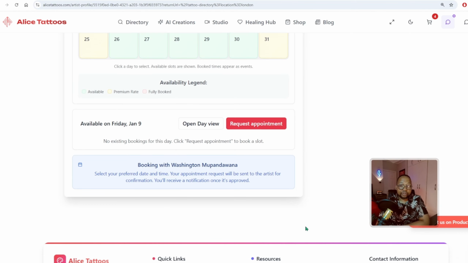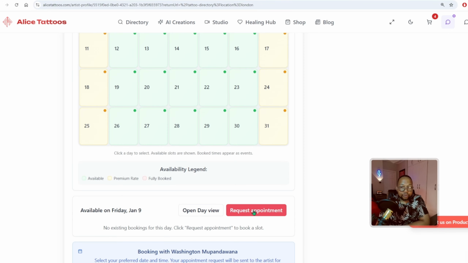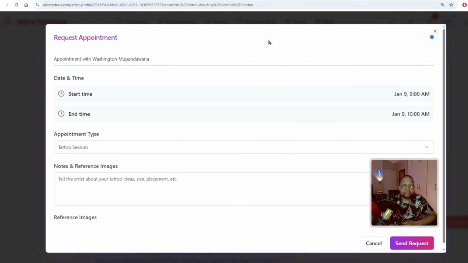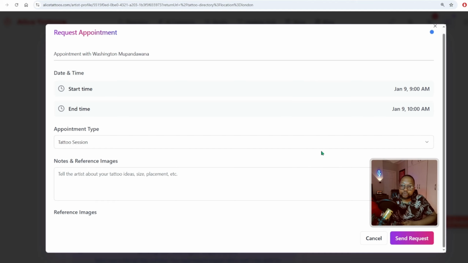But right now we're looking at this as a client who wants to book. So this is what the clients will be looking at within your profile. And if you want to request an appointment, we've tried to make the process very intuitive, but I'd really like some actual real user feedback.